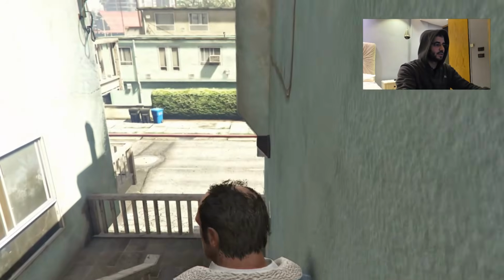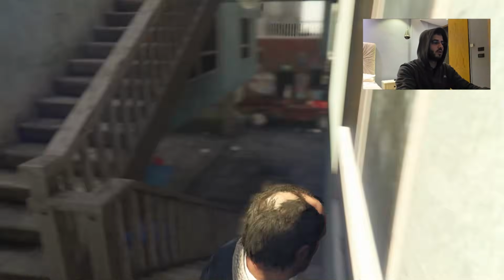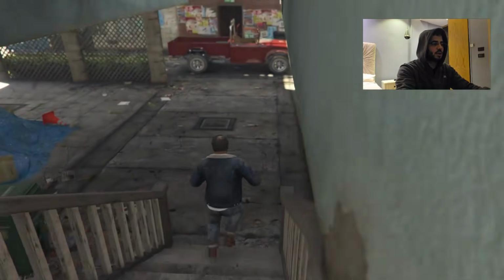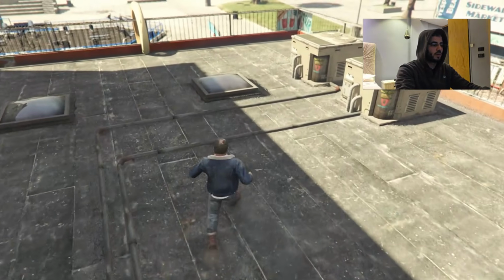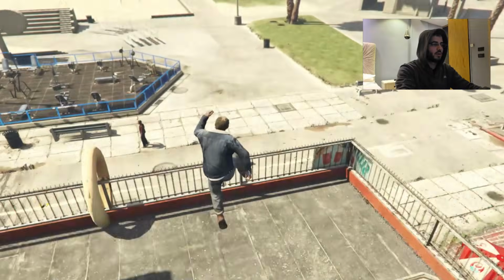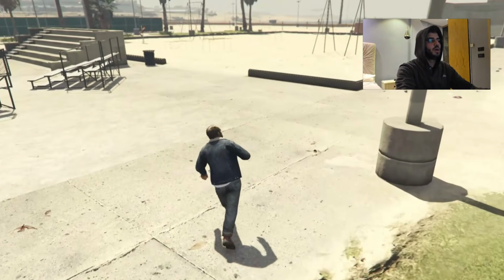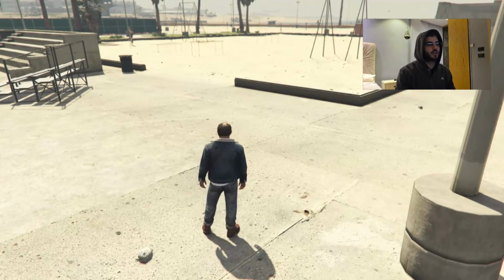So let's go out. I'll be building a new ramp for you using different objects. Show you how to do this with the Menyoo tool. Oh, what a giant jump, very strong jump. So basically we start building a new map by using the Menyoo tool.